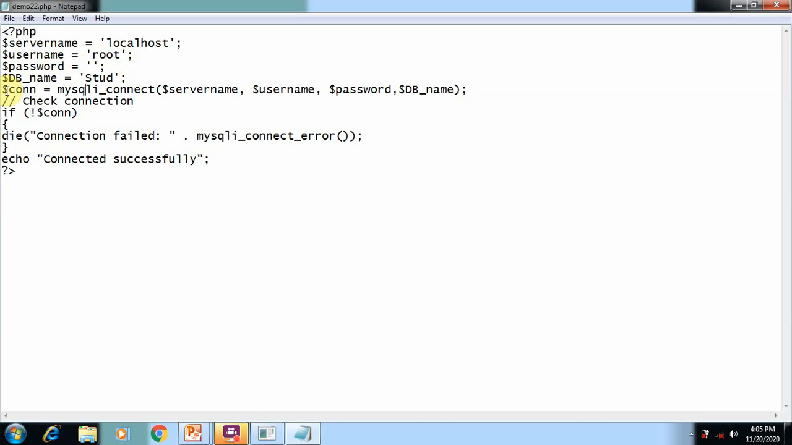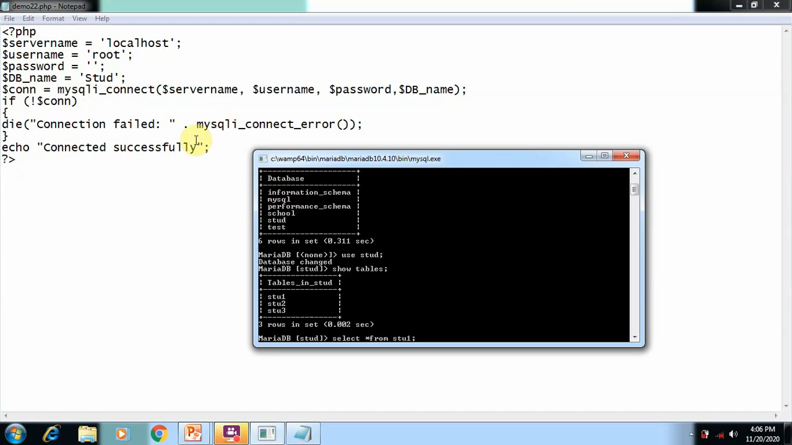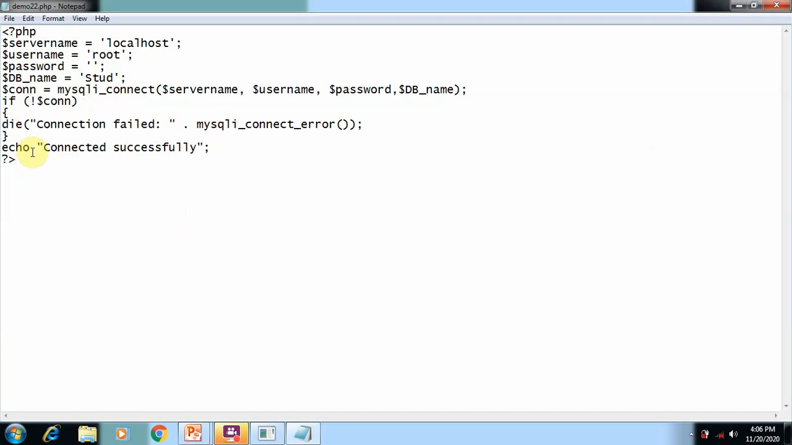So the mysqli_connect function is used here. We pass four arguments to this function: server name, username, password, and database. After passing these required arguments, they are all sent to the MySQL database, and if the connection is correct, then we'll get the result "connected successfully".